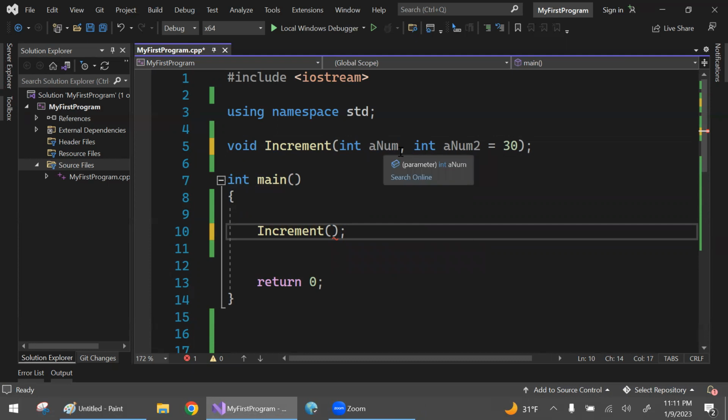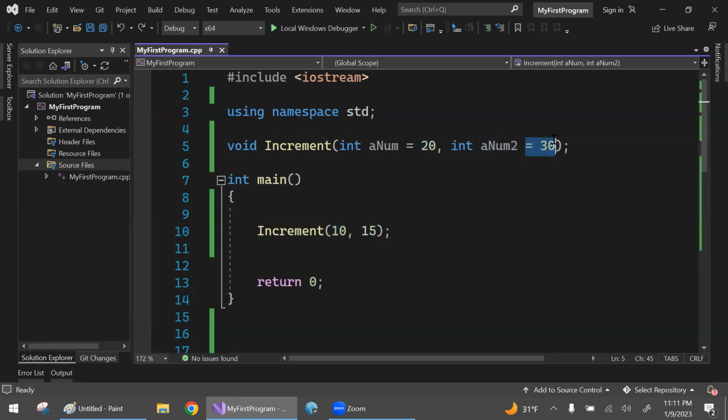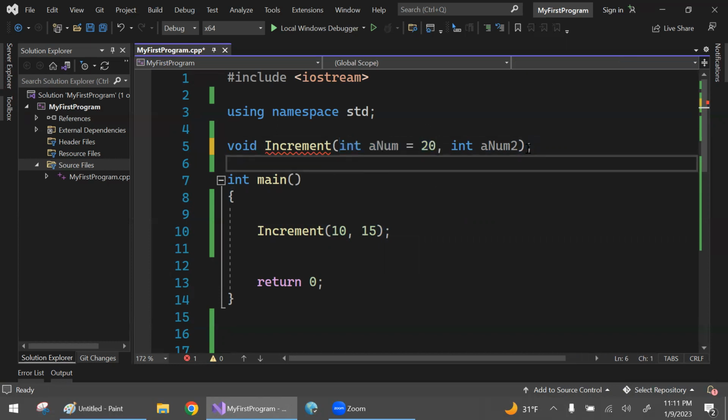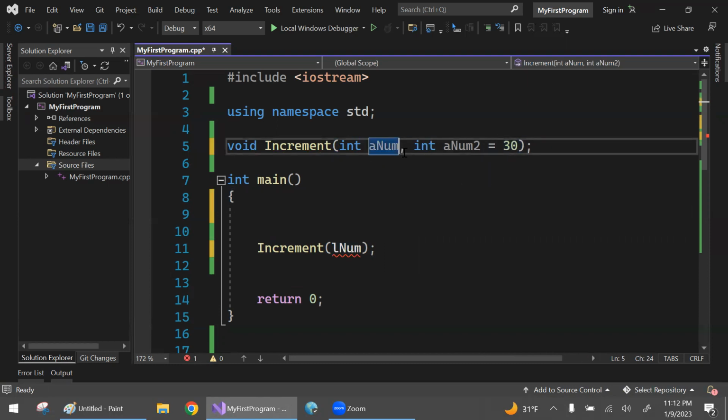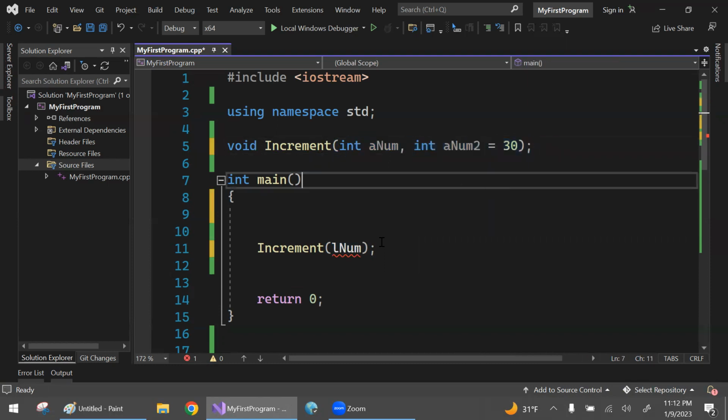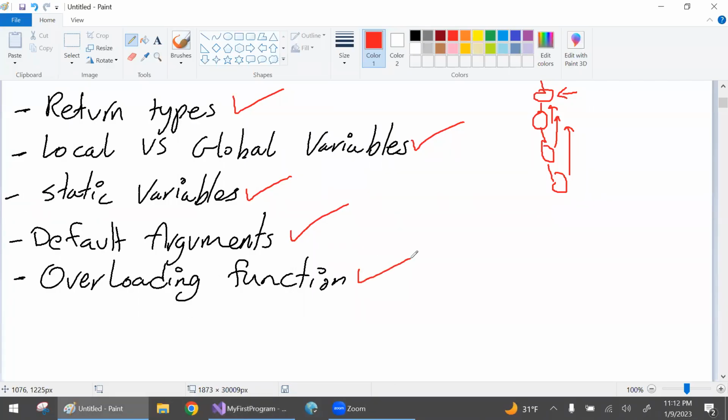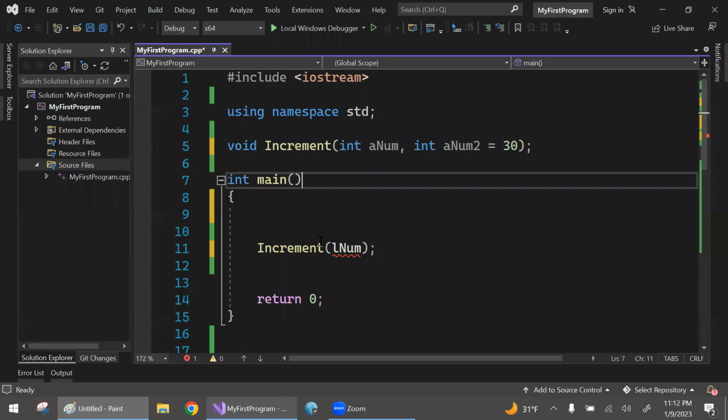However, if I default the first one but not the last one, it will not like it. Anytime you need to use a default argument, the defaulted variables should go at the end. So the defaulted variable should come here, and then the not defaulted argument should come at the beginning. So the way I had it will work, meaning the not defaulted at the beginning and everything defaulted at the end. And this is pretty much it for default arguments. Now for overloading functions.